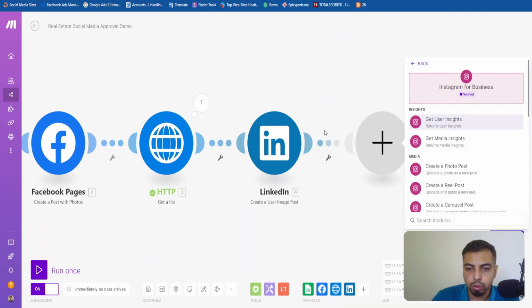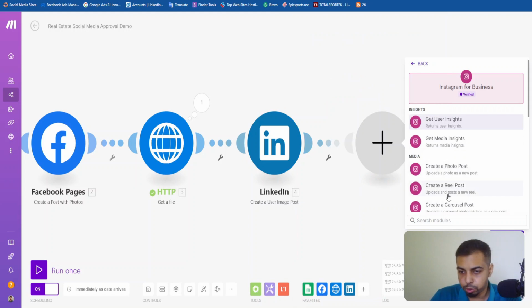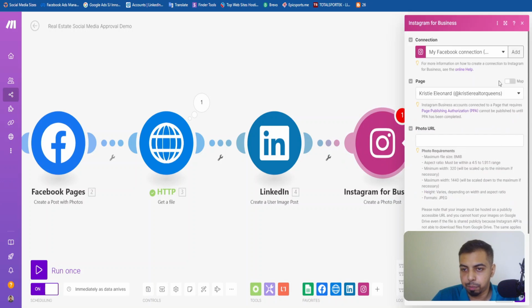So now let's go back and then go to create a photo post for Instagram. And for Instagram it's the same. Just make sure that your Instagram account is actually connected with your Facebook page.